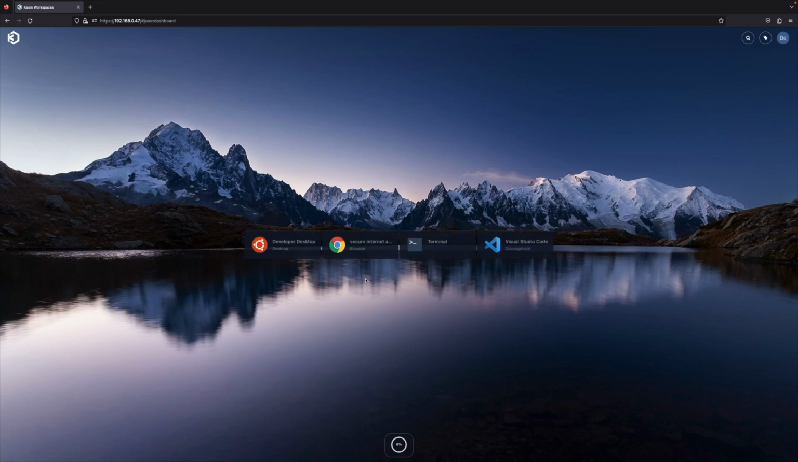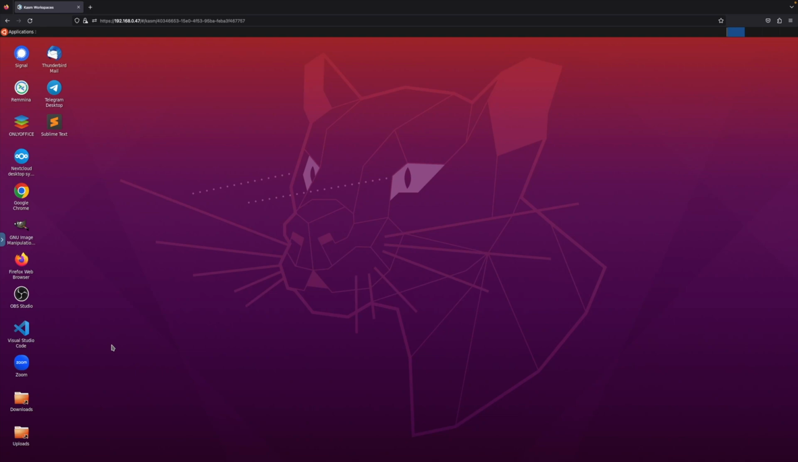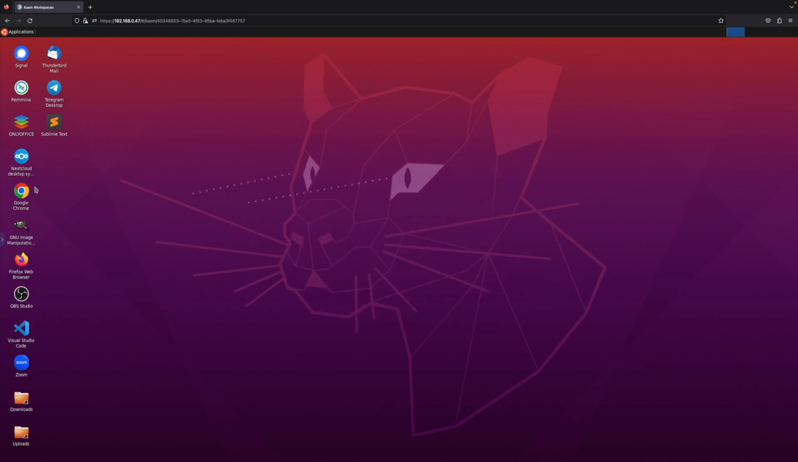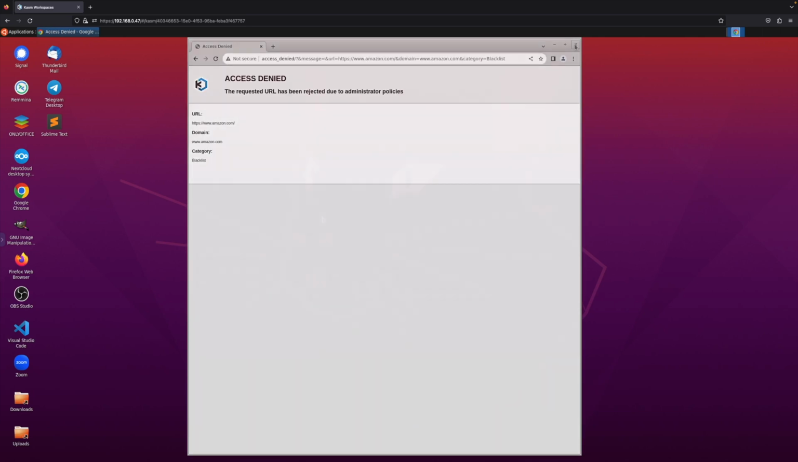Our developer only has access to the Ubuntu desktop, VS Code, and the remote browser. Let's create an instance of the desktop and test out some of the features that we configured. Let's open the file manager and test that the organizational shares are working. Now we'll go to Amazon and eBay and see if our web filter is blocking these sites.